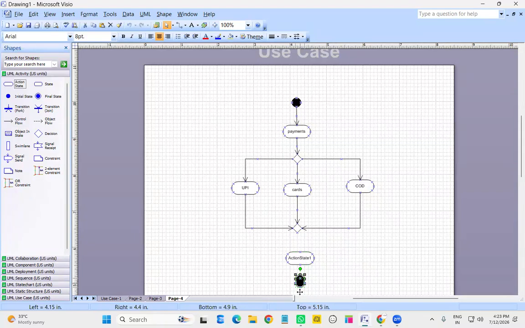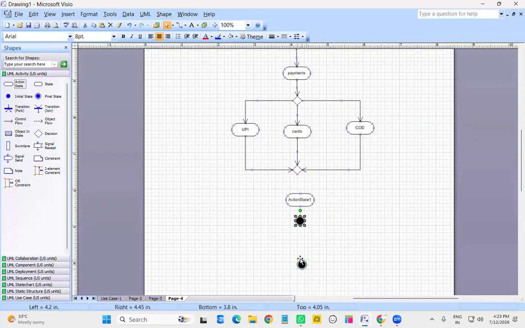Okay. So here we can go with this option, or else we can go with another option. For example, if he chooses COD, then it will go to payment done successfully, and he will get the order details.